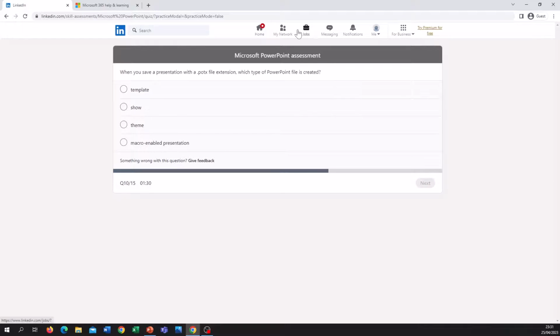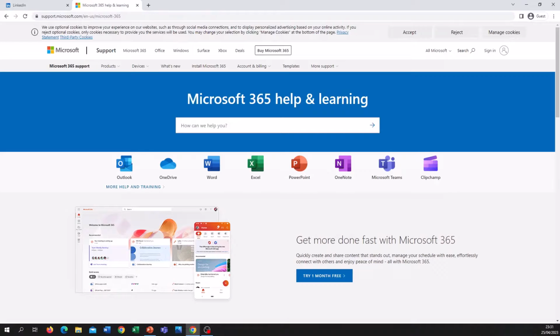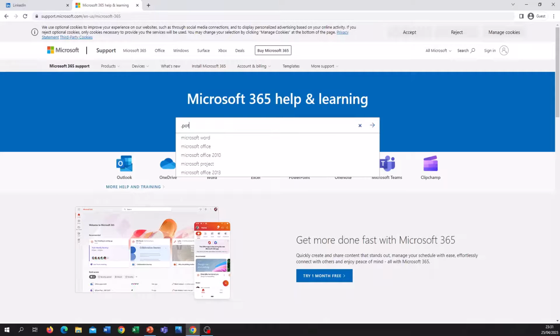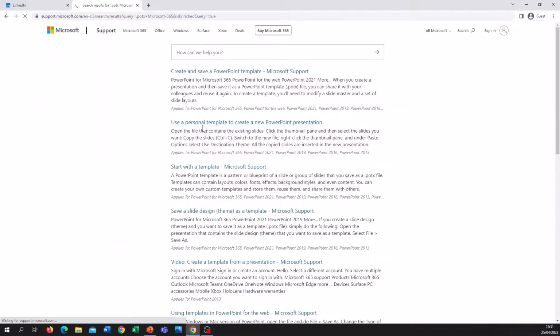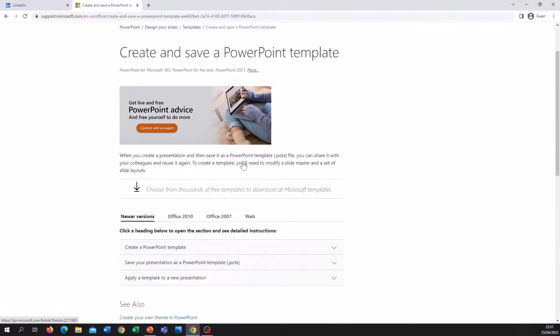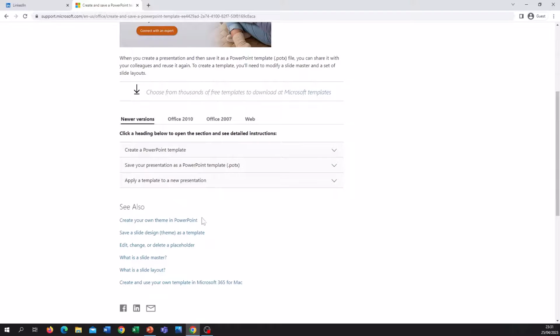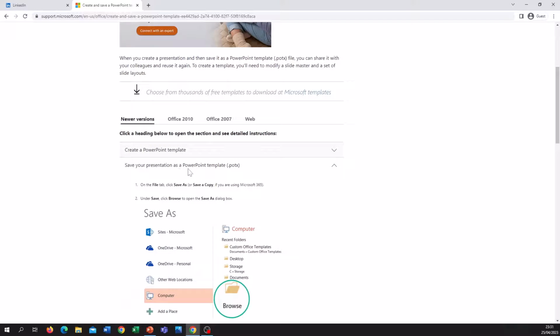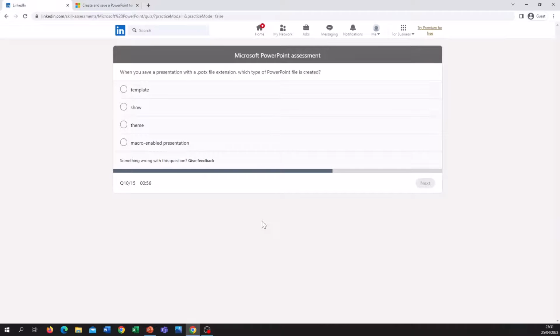Okay. When you save a presentation with a .potx file extension, which type of PowerPoint file is created? A template, a show, theme, macro enabled presentation. I'm not actually sure, so this is where this comes into play. Let's look for dot. Okay, the first result that we get is about template, so it's probably a template. Save your presentation as a PowerPoint template. .potx. So it's template. Next.